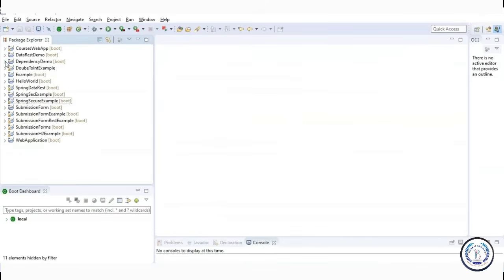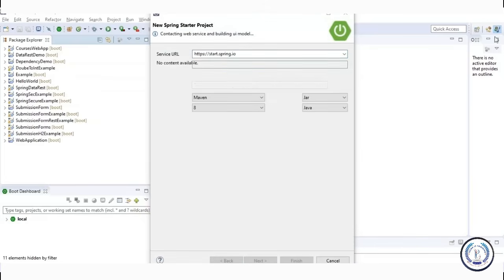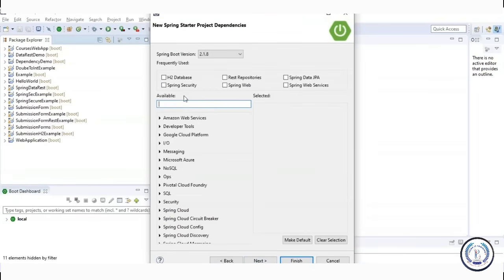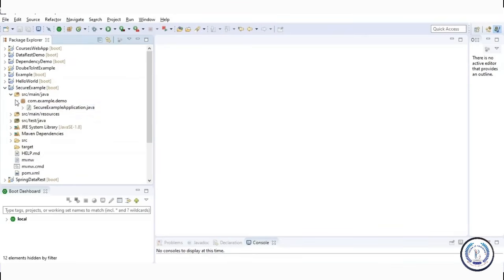To secure your applications using Spring Security, we need a web application, right? So for that, let's create a new project altogether. I'll choose File, New, Spring Starter Project, and mention Secure Example, and then click on Next. Once I click on Next, I'll choose Spring Security, Spring Web, and Web Services, and then click on Finish. Now you can see that automatically my project has got loaded. It just has one file, that is the Application.java, the main class file.